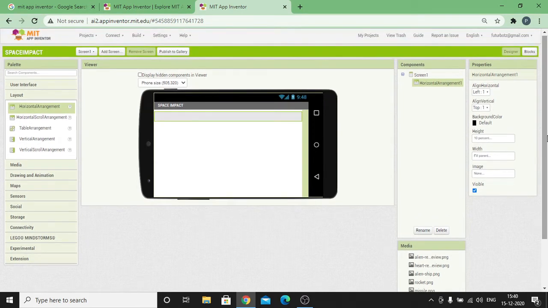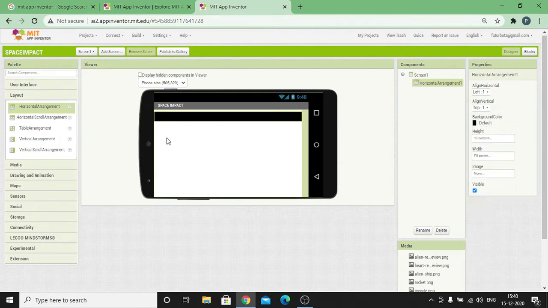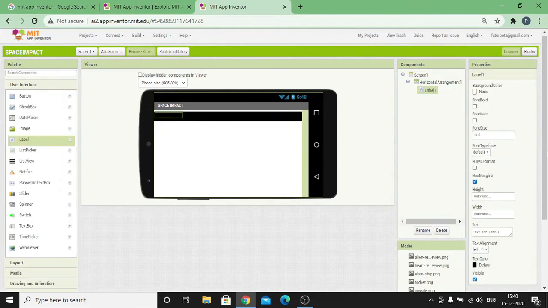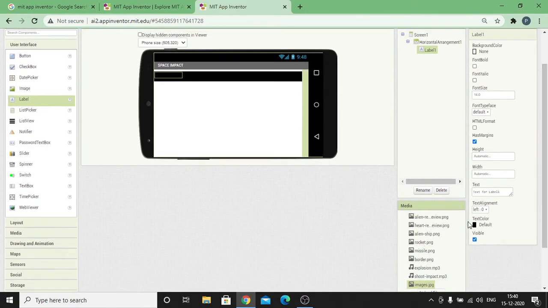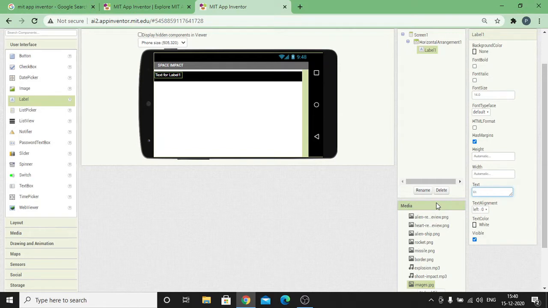Change the width of the horizontal arrangement to full parent so that it occupies the entire screen. And the background color of the horizontal arrangement is going to be black so that it matches the space theme. Change the background color to black. And inside this horizontal arrangement, I'm going to place my label. For that, click on user interface, drag and drop a label component, and change the text color of that label as white, and change the text under properties as enemy health.